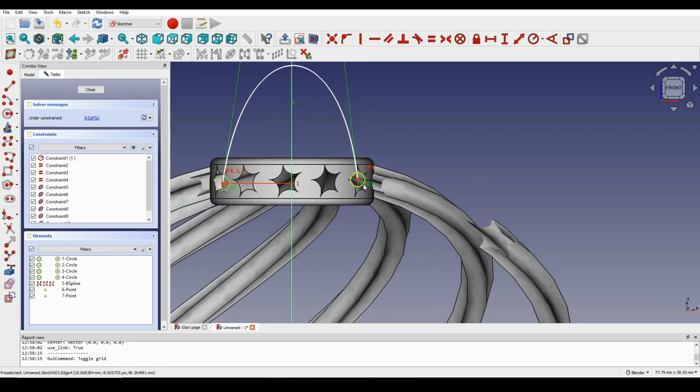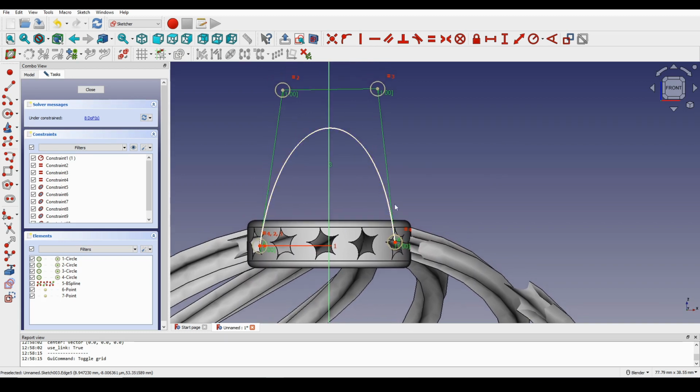Okay, so I will hit the S. After I hit S, I select this point and select the middle line to make it symmetrical. Next, I select this point and select the middle line, also for symmetry.